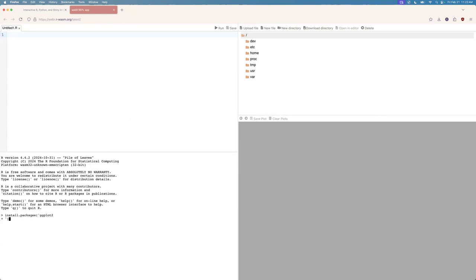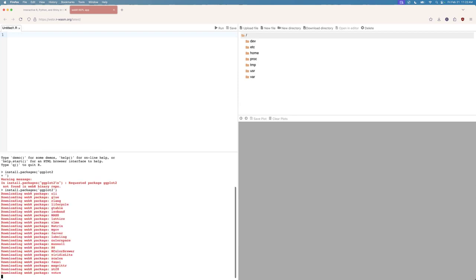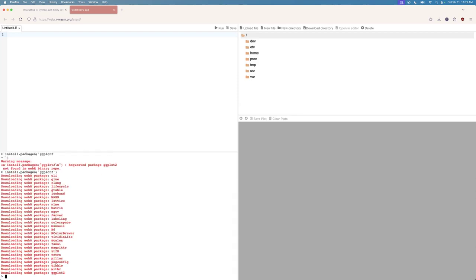Oops. Dangers of live coding, there we go. So it says installing packages, and you'll notice it says downloading WebR package. We'll talk a little bit more about that. But even though it looks familiar, again, everything is being done in the browser.